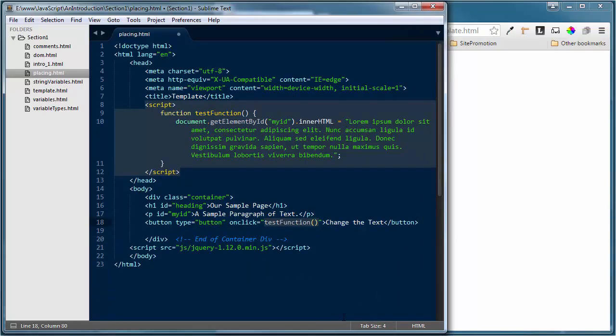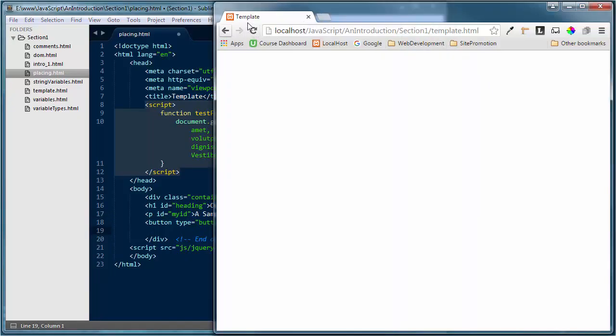You'll notice that I put the script tags in the head section of my document. Then inside my script tags, I've built a function called testFunction. That function is going to put some lorem ipsum text in an element that has an ID of myID. And you'll notice I've given an ID of myID to the sample paragraph that I have inside the body element of my document. I'm going to save all those changes.